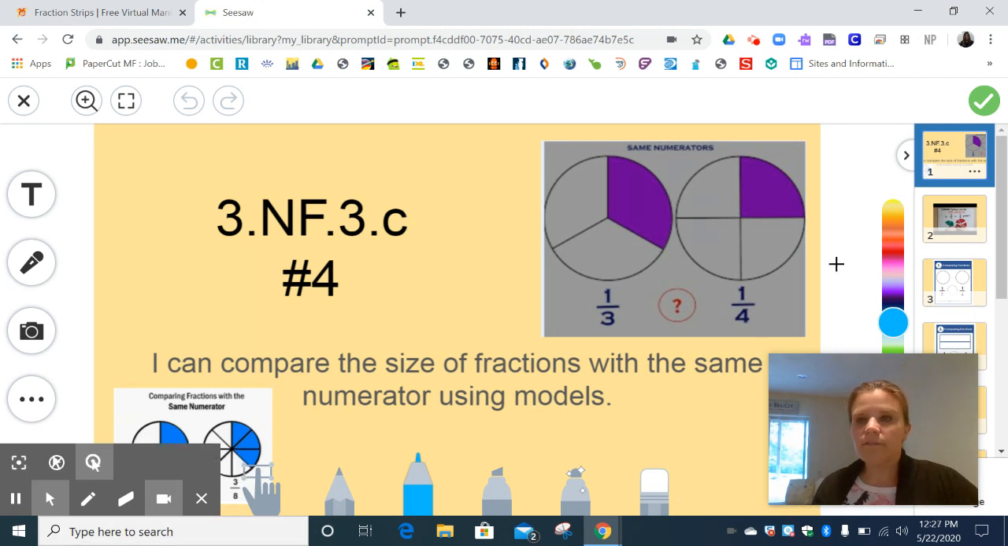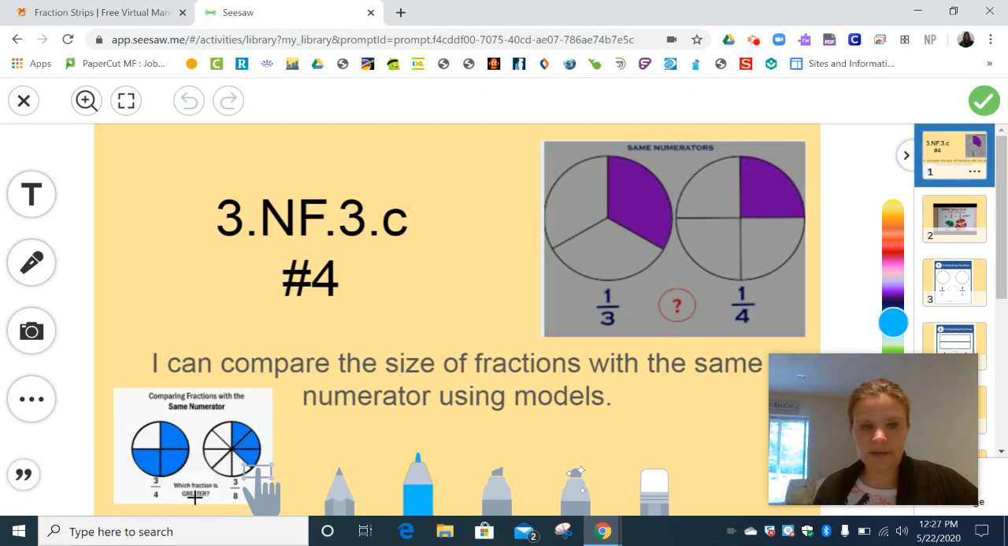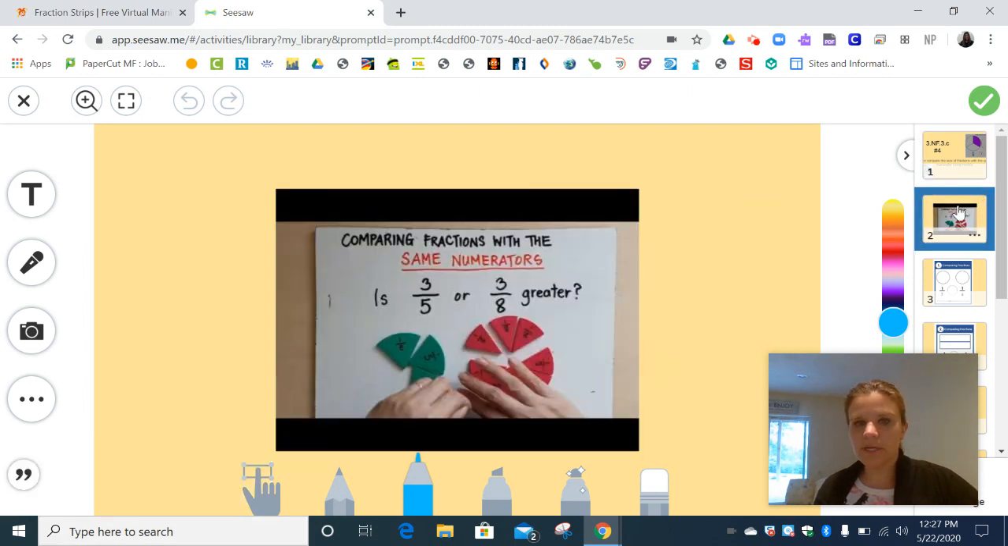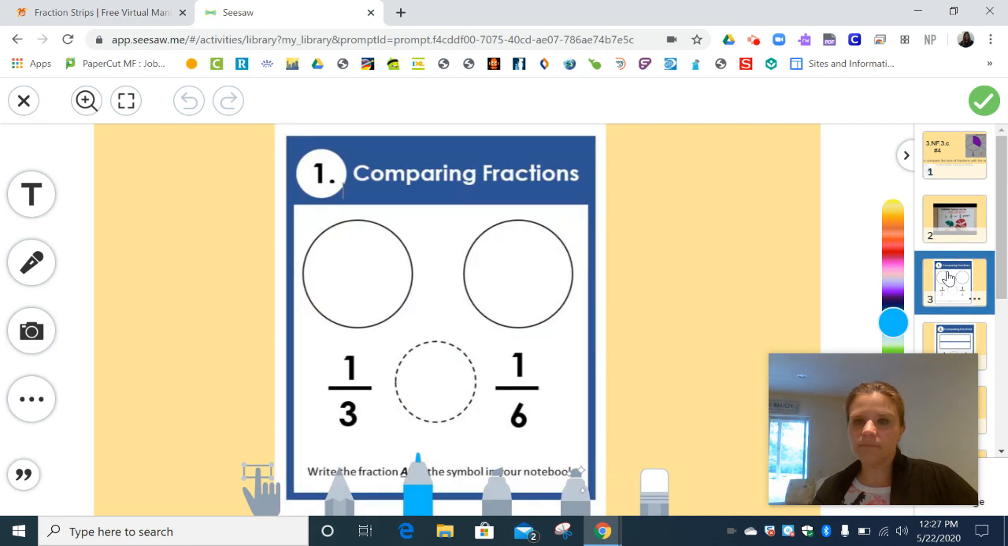All right, so first, make sure that before you started watching the mini lesson that you clicked on the link to watch this short intro video about how to compare fractions with the same numerators. It'll show you how to break apart fractions and compare their sizes when you're using fraction circles. Today's job, I'm just going to model two of these for you, and then you can give these a try.